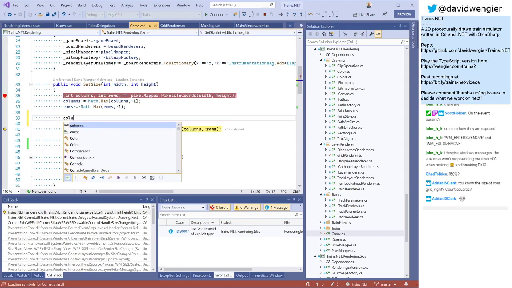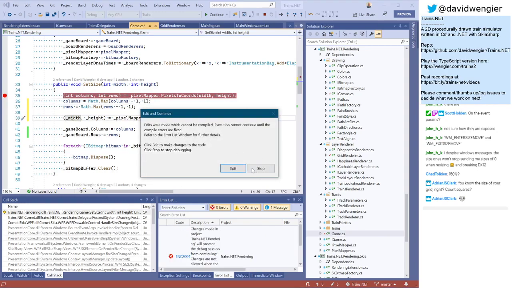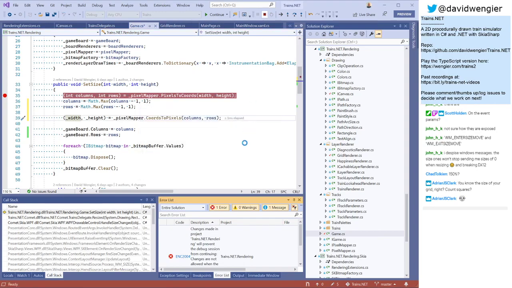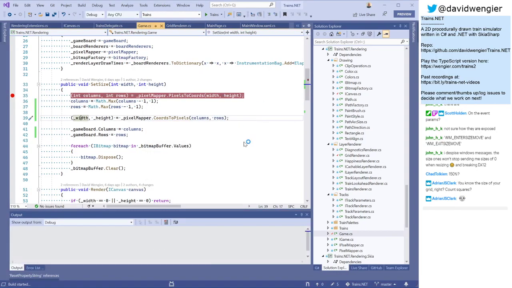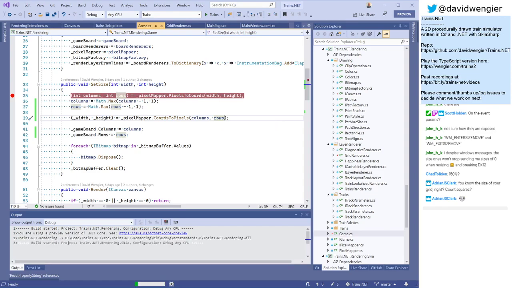I do need the -1 because I want full columns and full rows. But I need to do it before I calculate the height. And where did my execution pointer go? Of course I can't edit and continue, and I'm running the app, so I can't build. Let's try again.